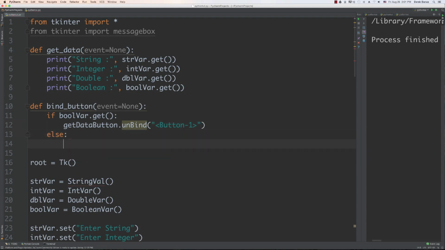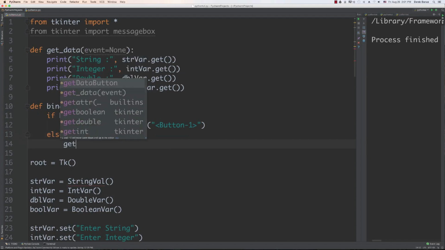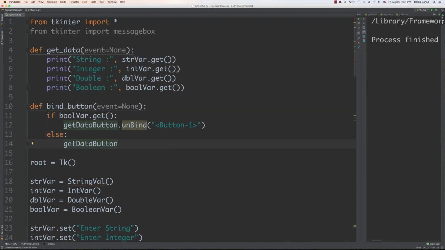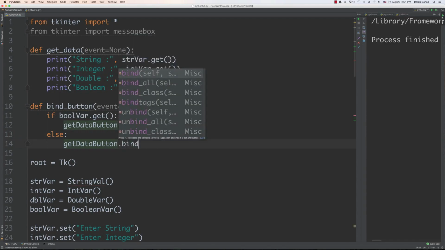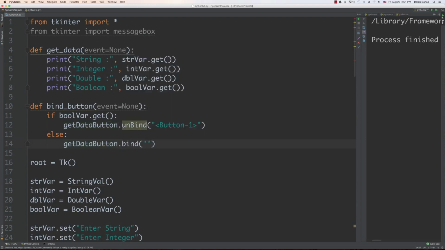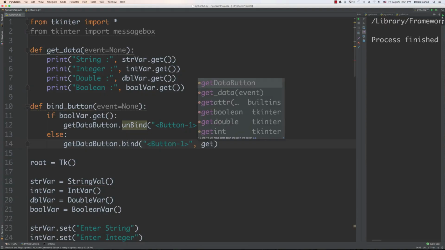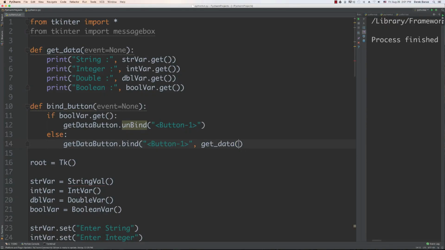All right, and then else we're going to say get data button again, and in this situation we'll say bind, and once again we will bind to button 1, and then we define the function that we want to have it set to, and that's going to be get data once again, except we get rid of these parentheses. And I think that's all I need to do.